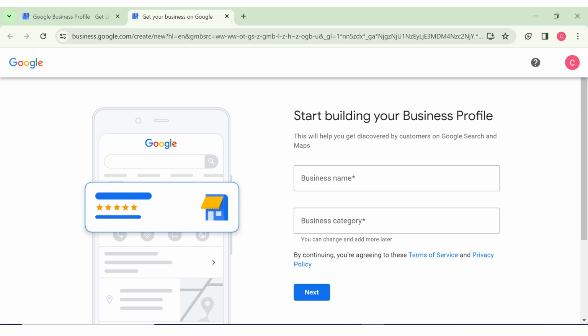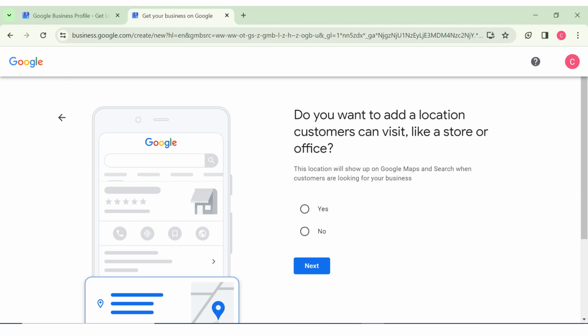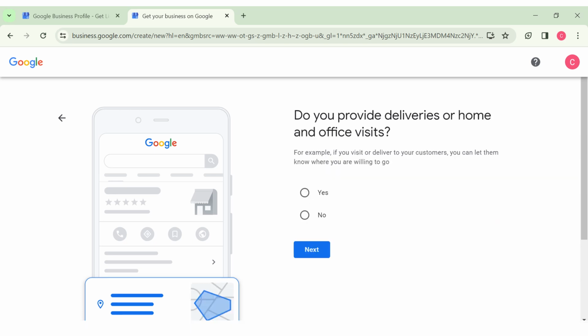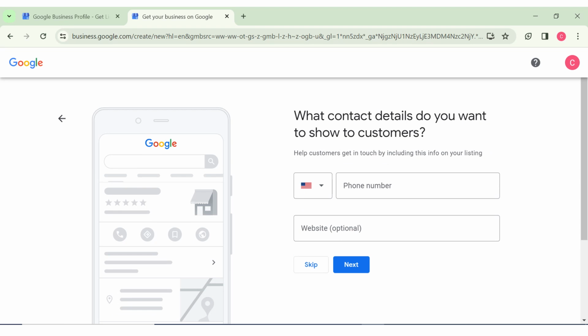So you're going to add your business name, the business category, click next. Do you want to add a location customers can visit, like a store or office? Ideally, if you're having on-farm farm store events, yes, you definitely want to include that. So I clicked yes. I'm going to enter my business address. And then, do you provide deliveries or home and office visits? That's either a yes or no question.